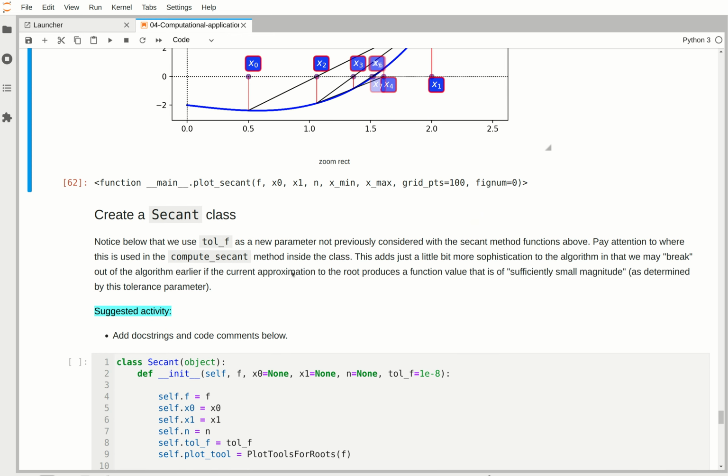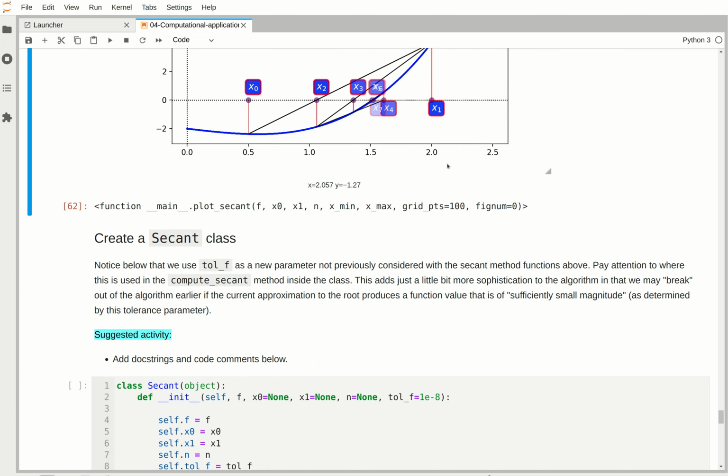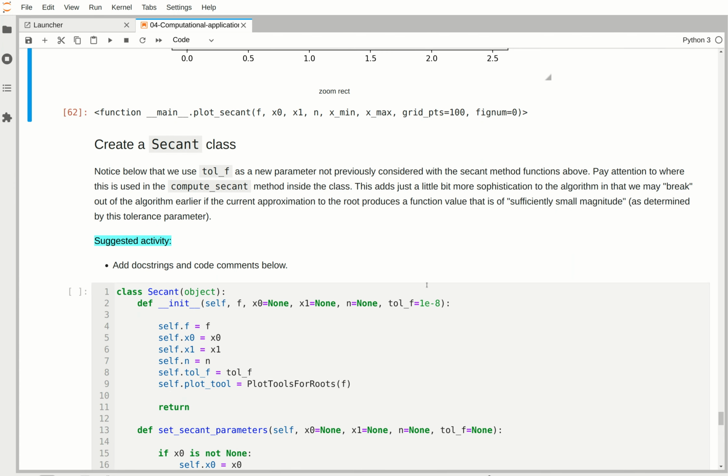Now, all that I've done here is collect all of this into a secant class inspired by what we did with the bisection class. Notice below that we use a tol underscore f as a new parameter that was not previously considered with the secant method functions above. What we're doing is just like with the bisection. If the evaluation of the function at the point is close enough to 0, we're just going to abandon the algorithm. So you want to pay attention to where this is used in the compute secant method inside the class.